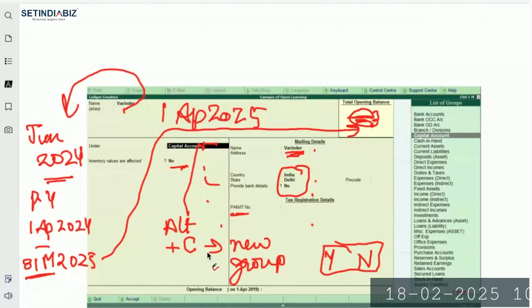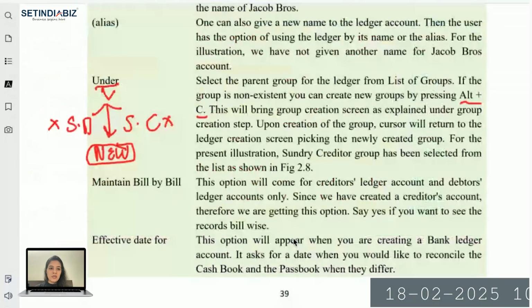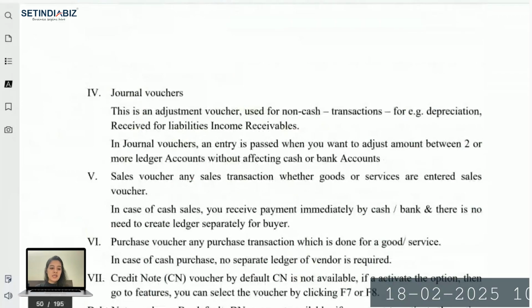We can create, we can display. In display, we will not be able to alter any details. And if I need to alter the details, we can just press A on the single creation and we can alter the details which are pre-filled. All clear till now? Okay, so we will move to multiple ledger creation, right?